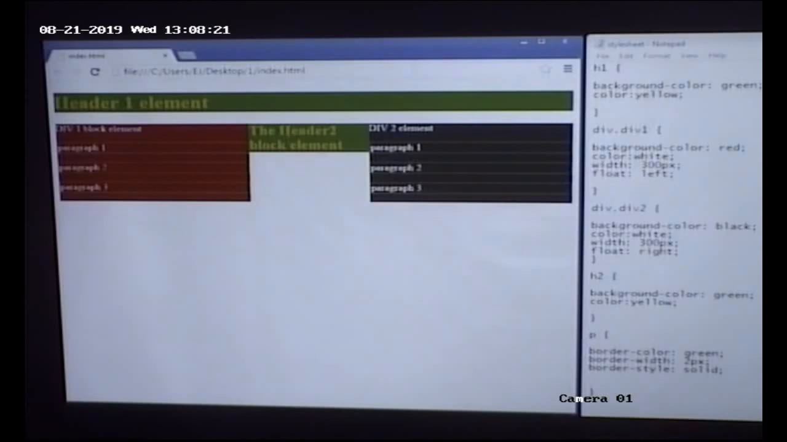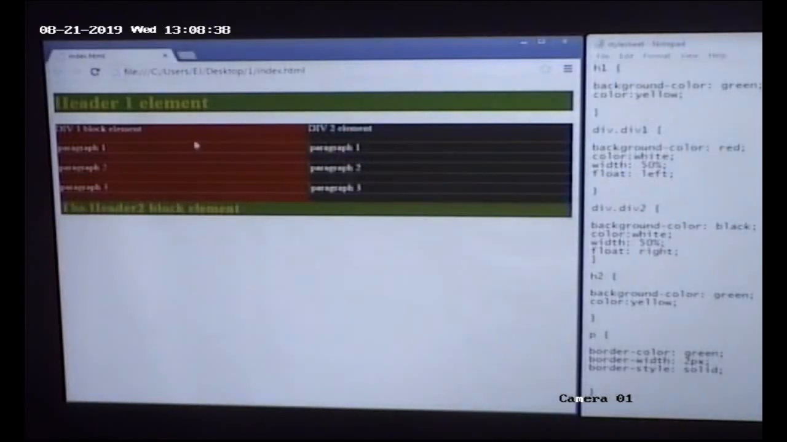Now one way to get this back down here is to put a percentage in here. And let's put in 50%, and I will show you what happens. And then let's just go ahead and put this in the other div as well. And let's save this, let's hit refresh, and there you can see. Now what this did was we said, hey, take up 50% of the page in terms of width, and we did that for the div 2 element as well.